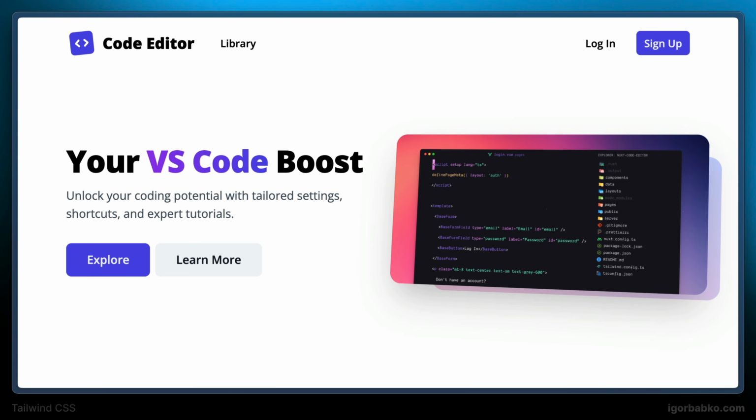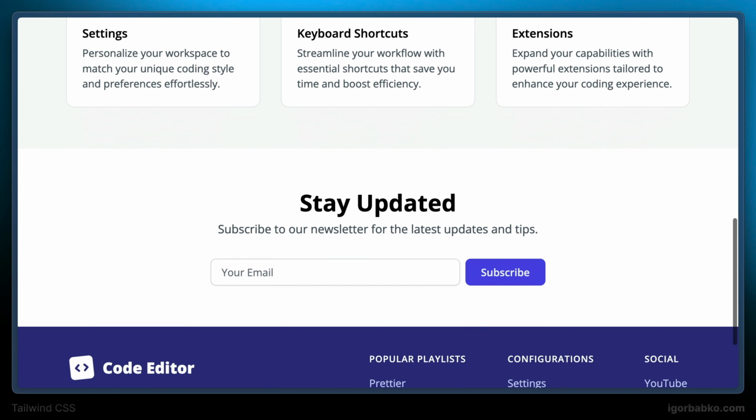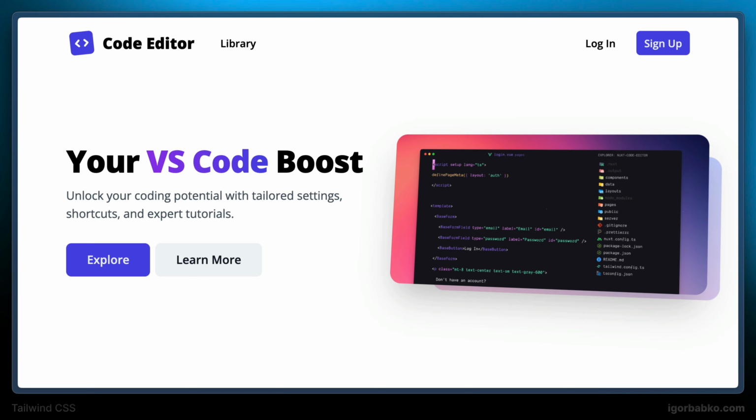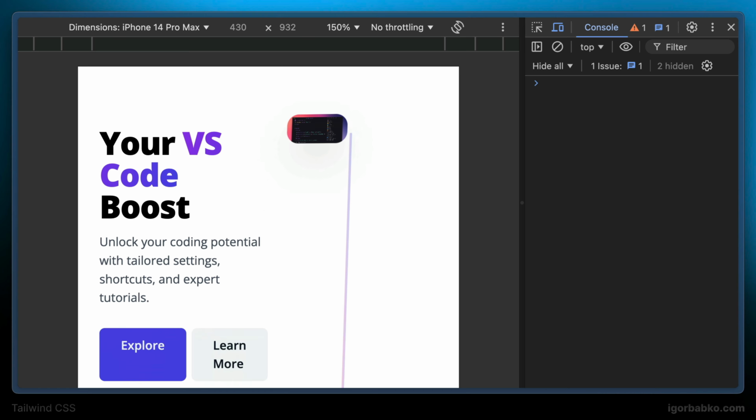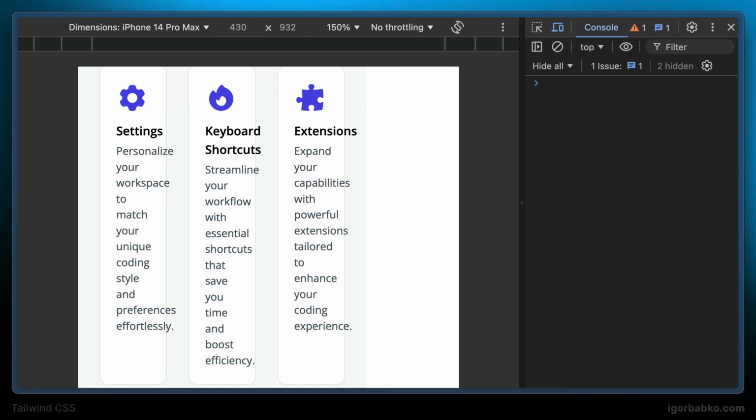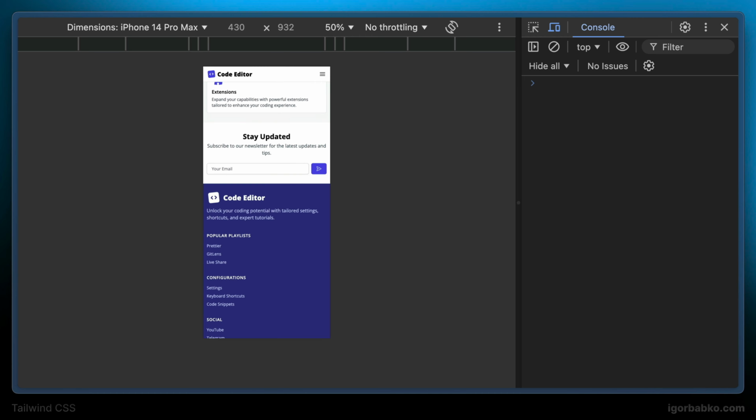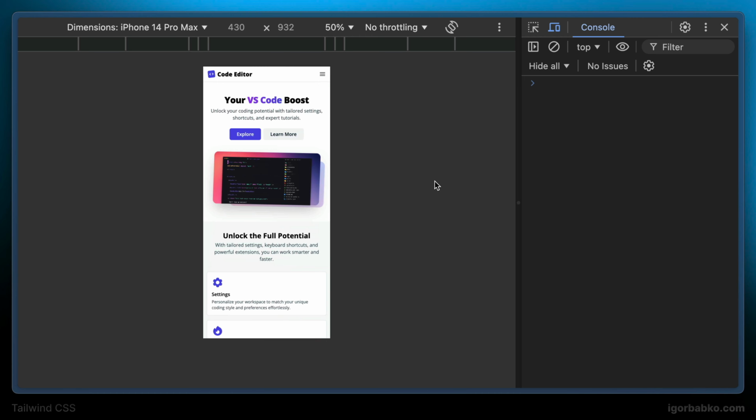In this lesson, we'll start working on the mobile version of this template, because right now, if we activate mobile mode, we'll see that this page is completely broken on mobile devices. And eventually we're going to get this result. This is how this page should look like on mobile. Please note that there is also mobile navigation right here.